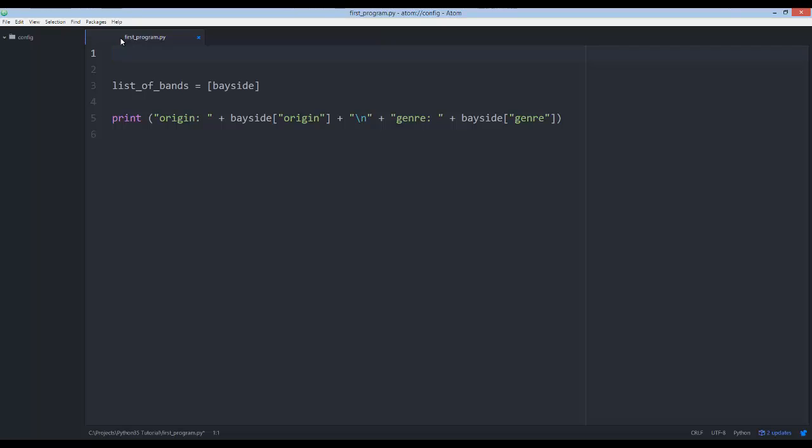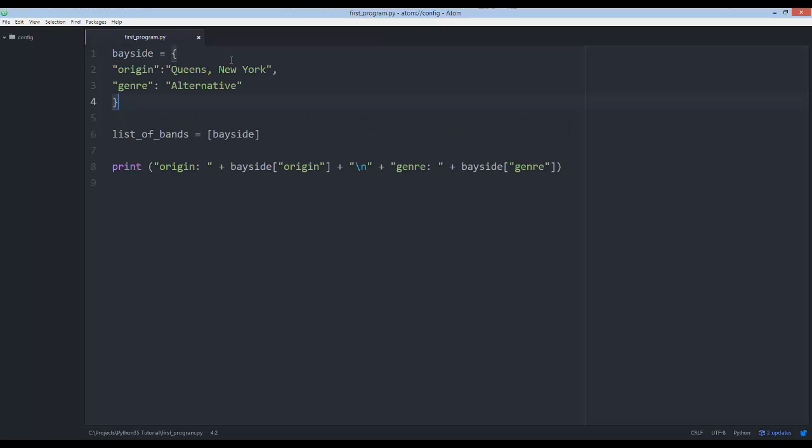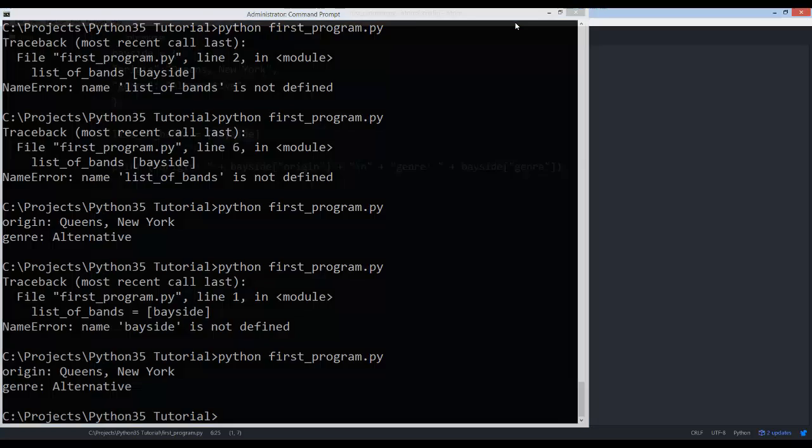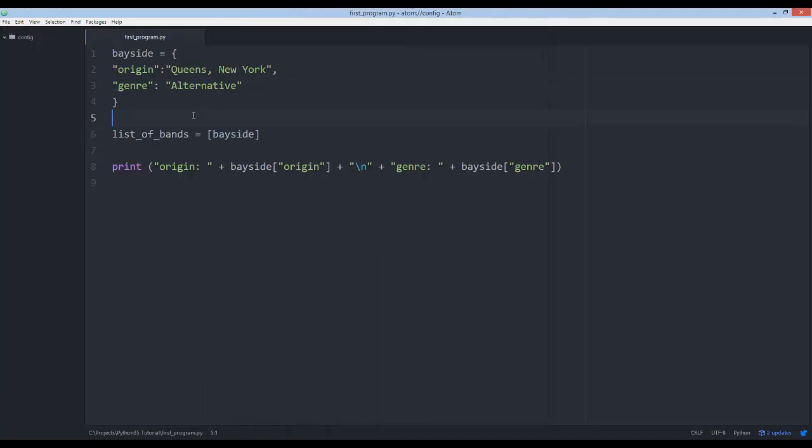But if I declare Bayside before I try to use it, and so I'm instantiating it, meaning I'm creating this thing, there was nothing before, and now there's a Bayside object, which is a dictionary. Then I create my list and I say assign that dictionary object to a list of bands. And when I run that, you can see that.